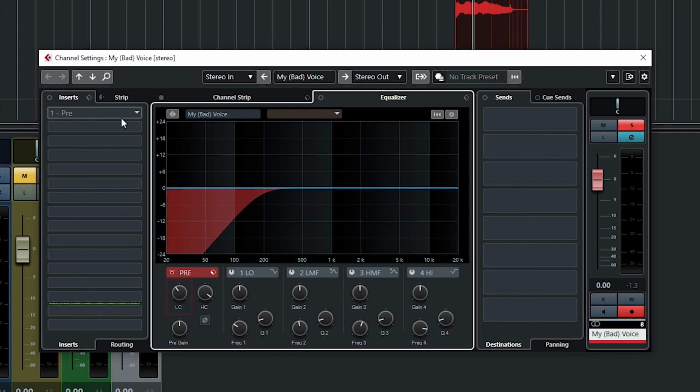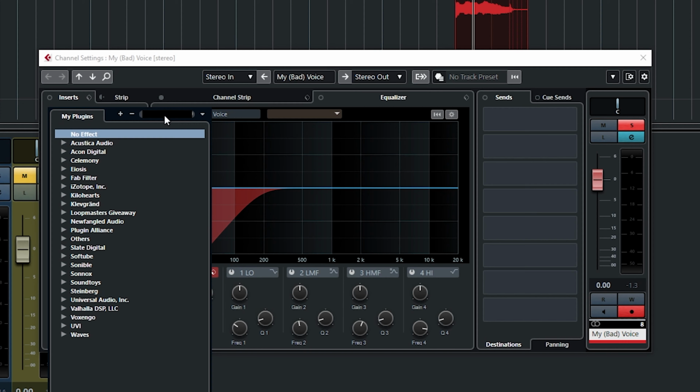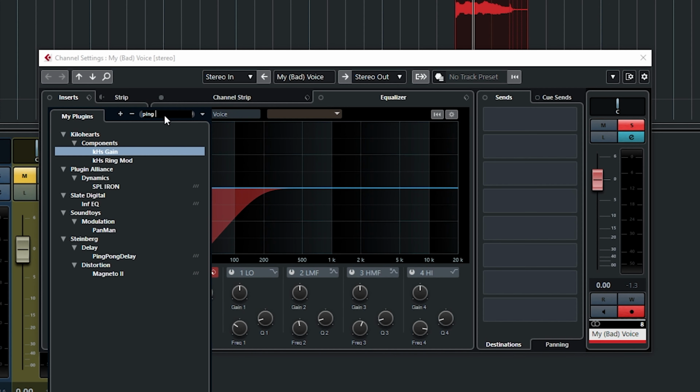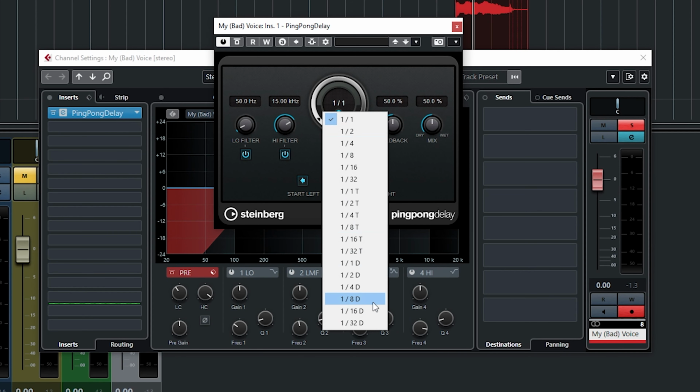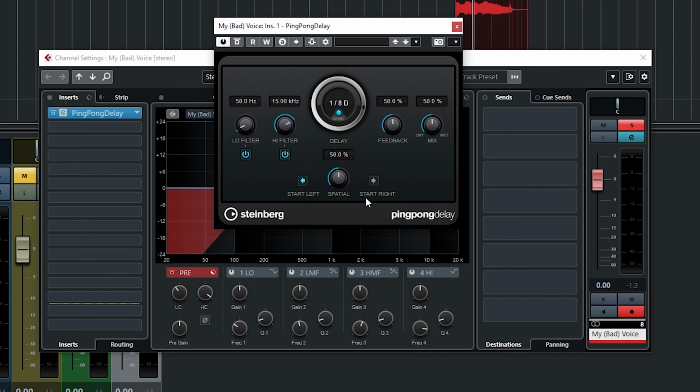Going to add a little bit of delay on an insert. So click on the drop down menu, type in ping pong. I'm going to change the sync to eighth dotted. And let's play back with the mix and feedback.